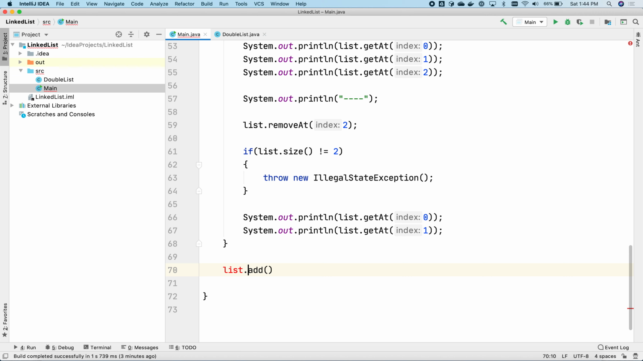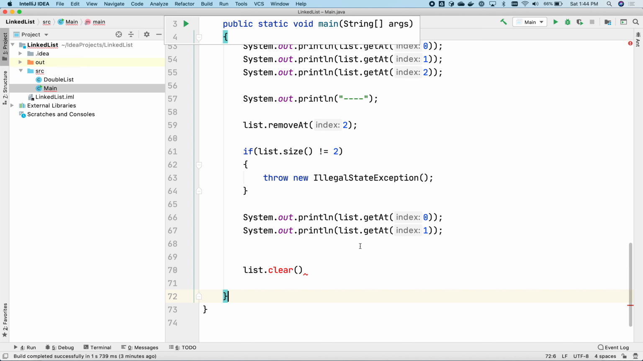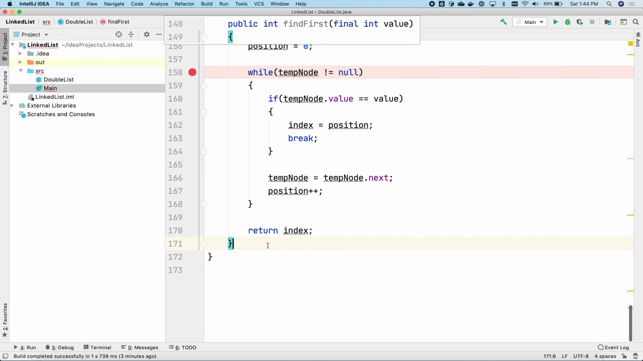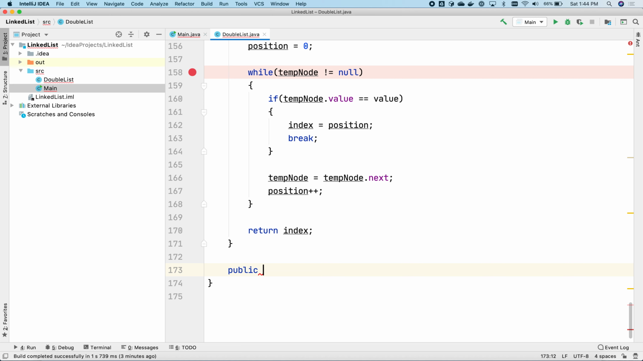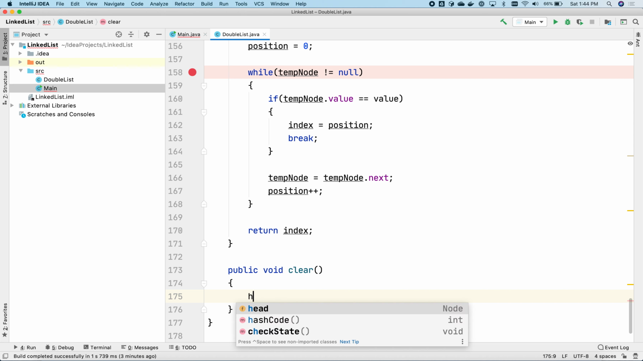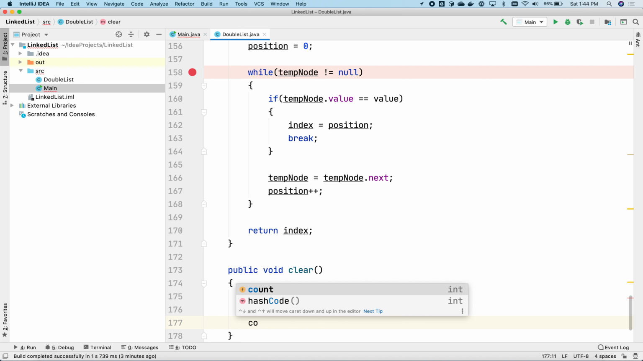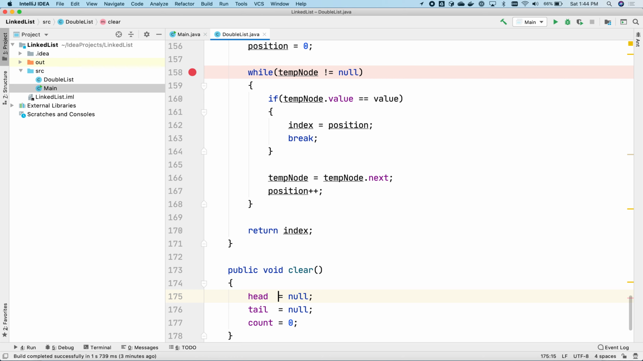Let's actually make one more method just to make things a little nicer for us. We're going to add a special method called clear. Right? It's going to empty out the list. To empty out the list, you have to set the head and the tail to null. And we're going to reset the count to 0. Yay.